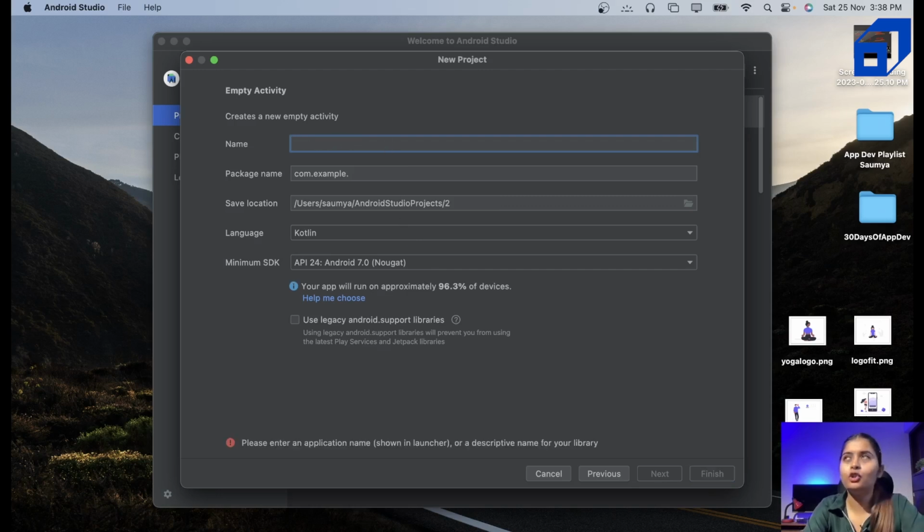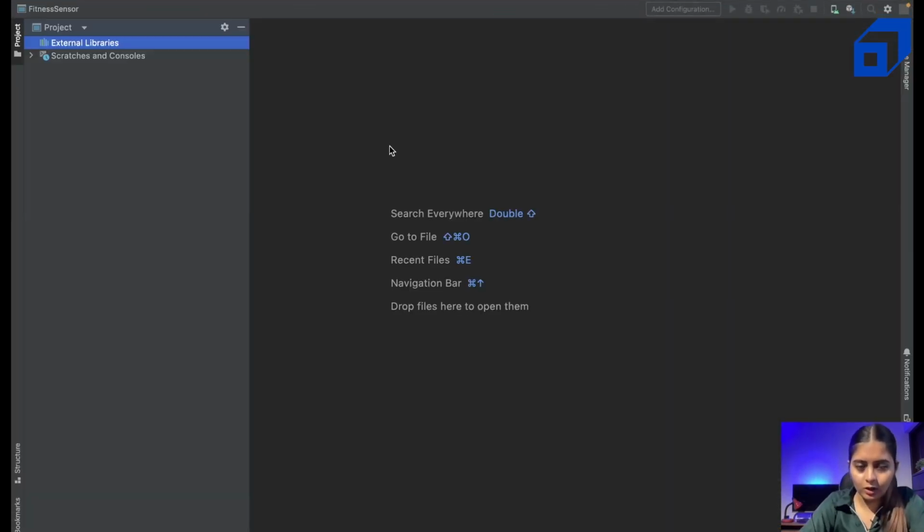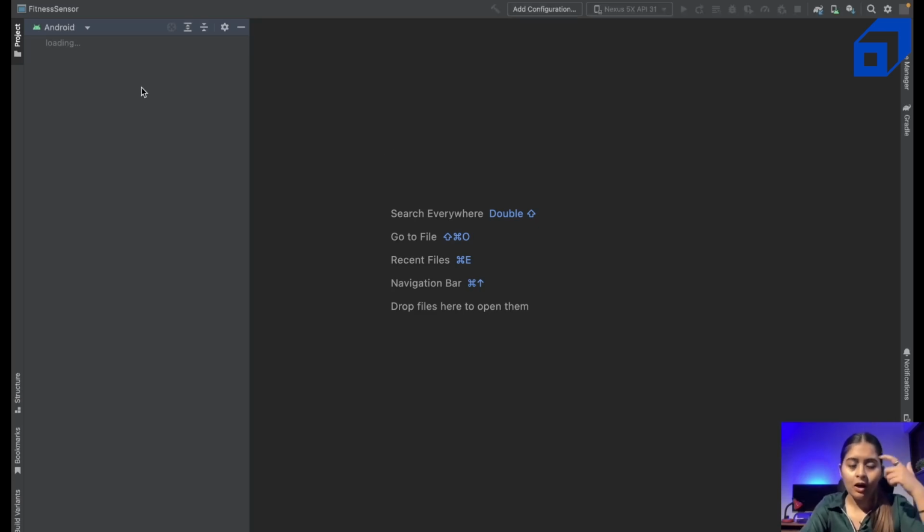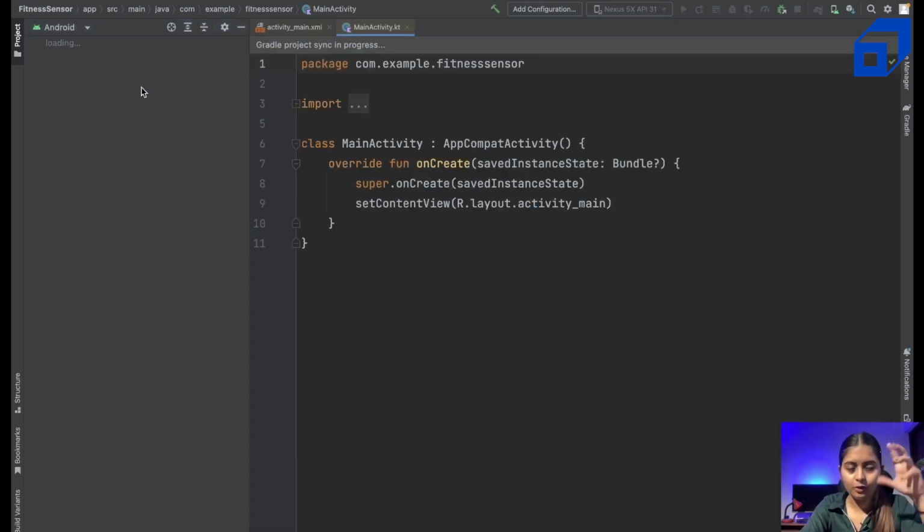And my application, let's name it fitness sensor, fitness and sensor. And there are many other ways as well where sensors can be used in your application, in your health application specifically. We'll see one use case of this, like if you have to measure steps, how you can go about it.